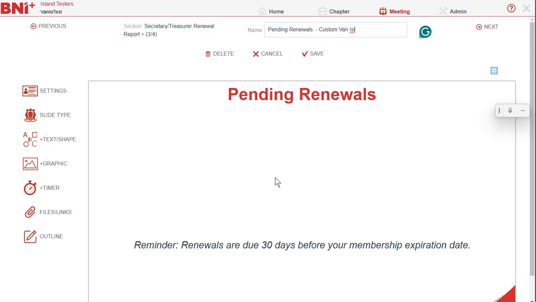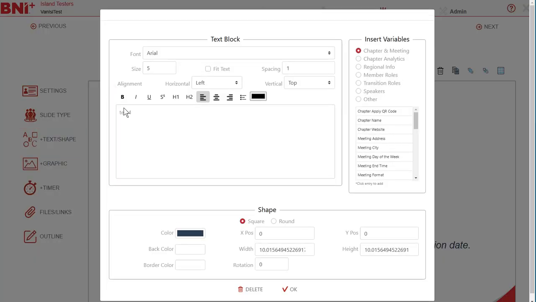And here you can go in and edit what you need to. You can add images, you can add graphics, timers. We're going to go with the text shape. Click text shape. It always puts this in the top corner. You can click, input the text that you're going to put in. For example, the name of the member and then the renewal date.